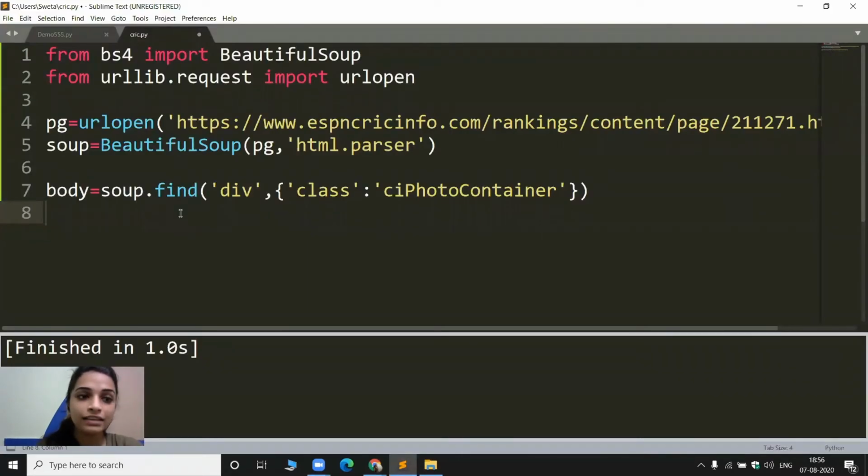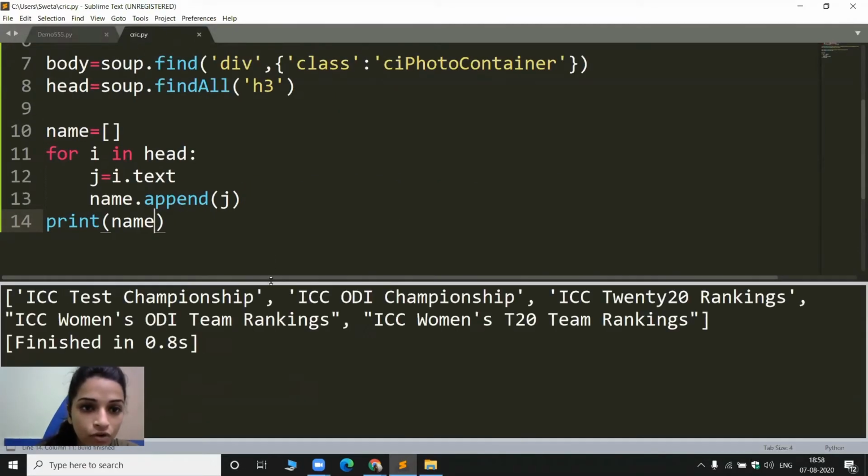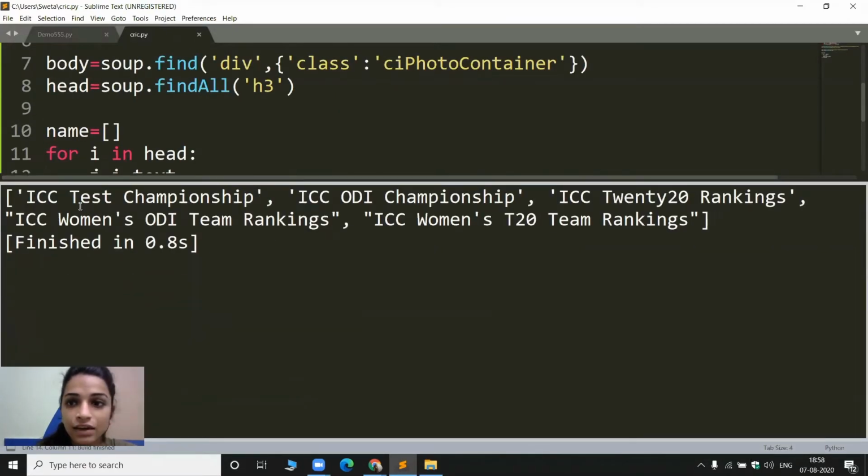Then to find all the H3 elements, I need to write soup dot find all, and here goes the name of the element which I'm looking for. I'm looking for all the H3 elements, that is why I'm mentioning it here. This will return me a list of all the H3 elements. So if I run this now, we see that all the names are stored in this way.